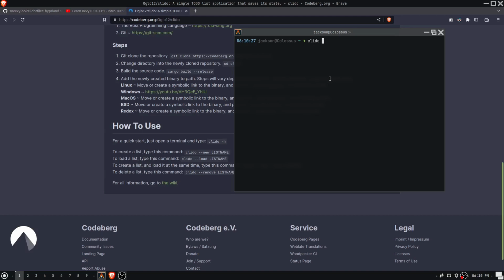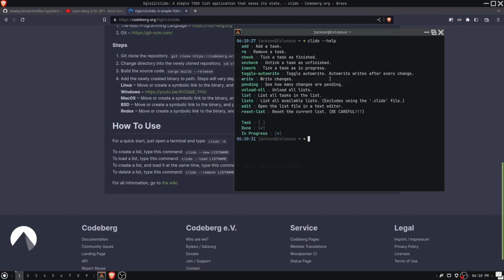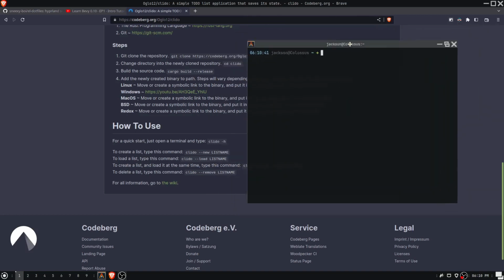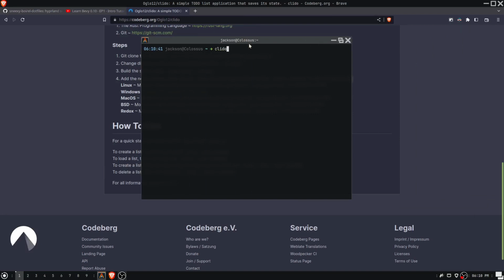And to show that clido -h and clido --help are the same thing, here's clido --help. It's literally the same thing. Executes the same code. It's just an OR statement in my code. But okay. So you run Clido on its own and you get this error.